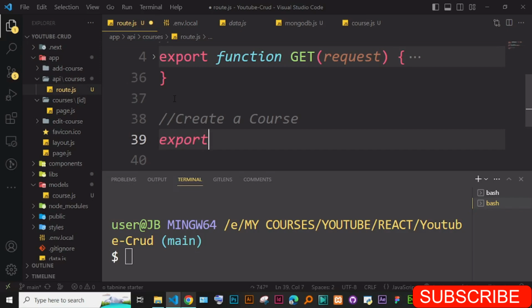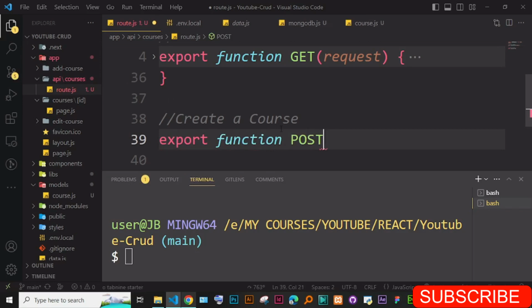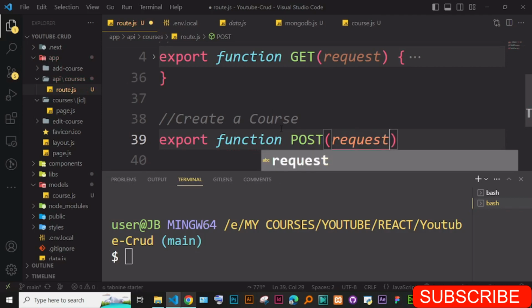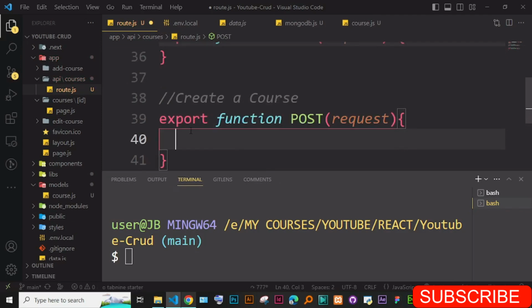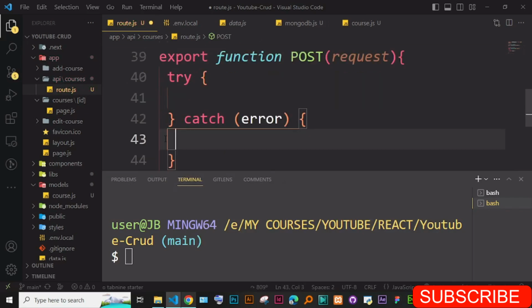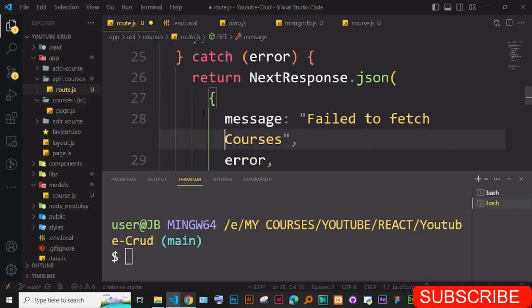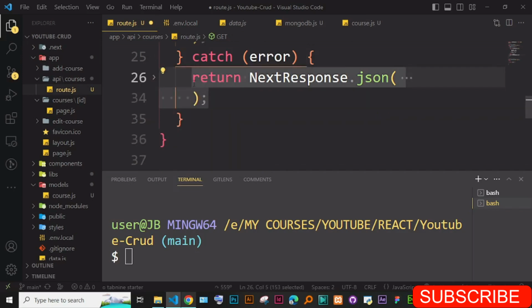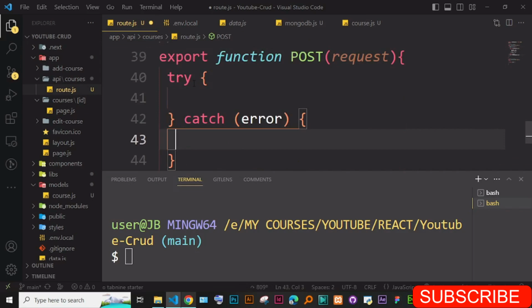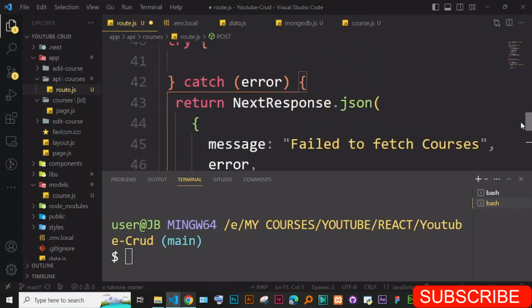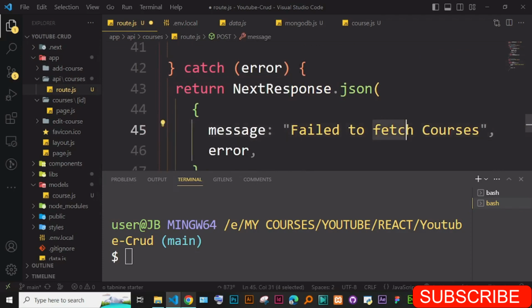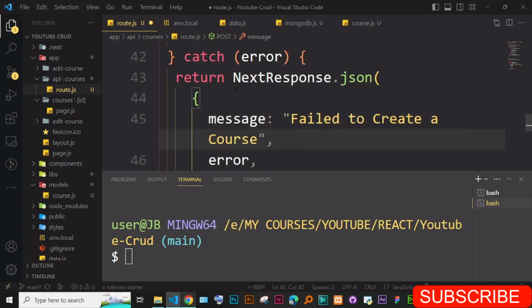So you just say export function, and this function is called post. It also takes in a request, and this request we can now start working on. I'm just going to say try catch, just like that. Now for the error, I can copy the catch from the one we did there. I'm not going to write it again. So in the catch, I'm just going to return a failed to create. So here you say failed to create a course. This is the error if there is something wrong.